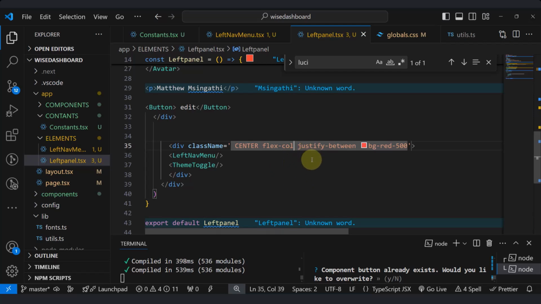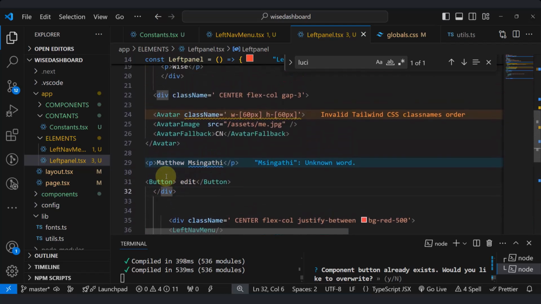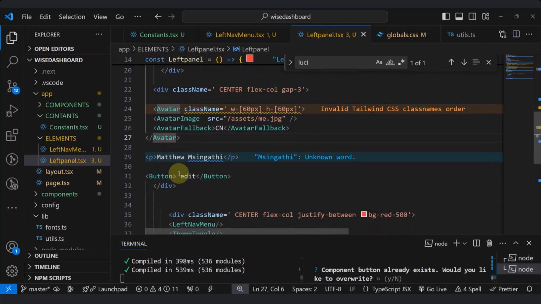I'm happy with this. Let's go back here and take the avatar and the edit button.